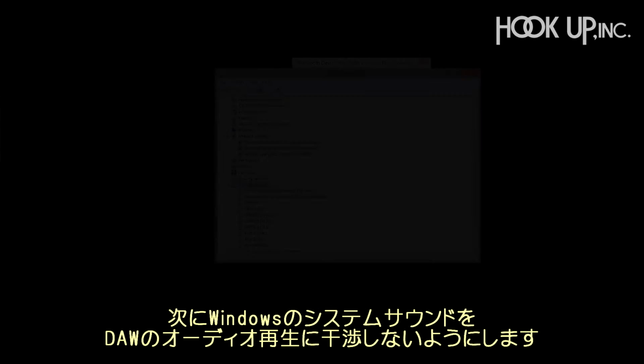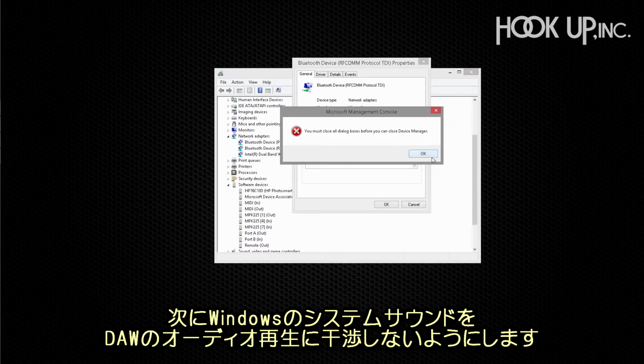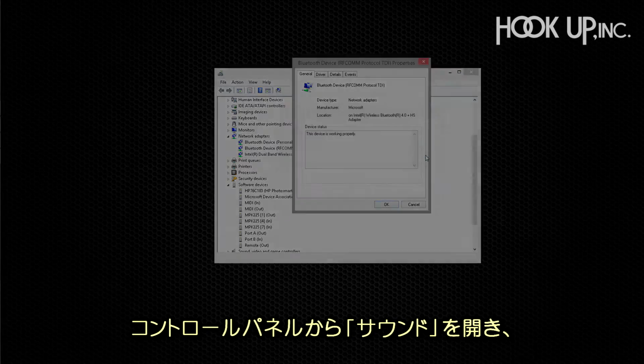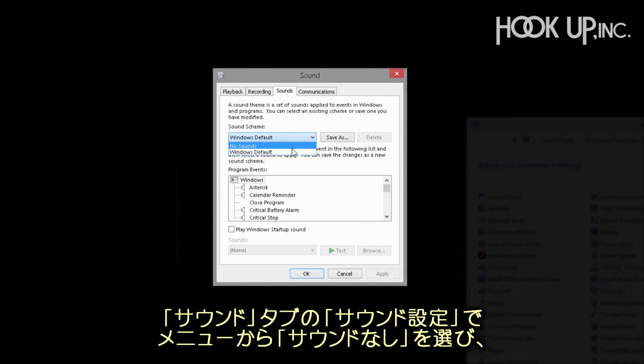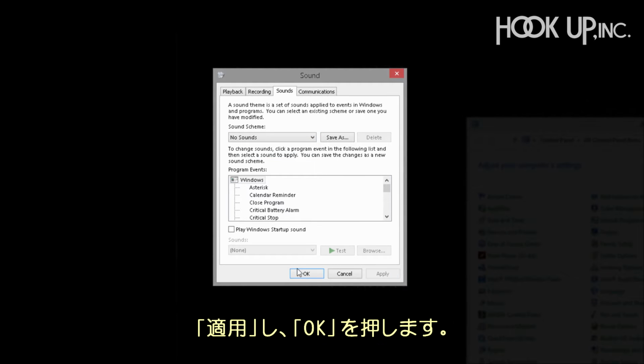Windows system sounds can interrupt audio from your DAW, so we suggest disabling them to avoid potential conflicts with recording. From the control panel, select Sound. Open the Sounds tab and set the sound scheme to No Sounds, then click Apply and OK.